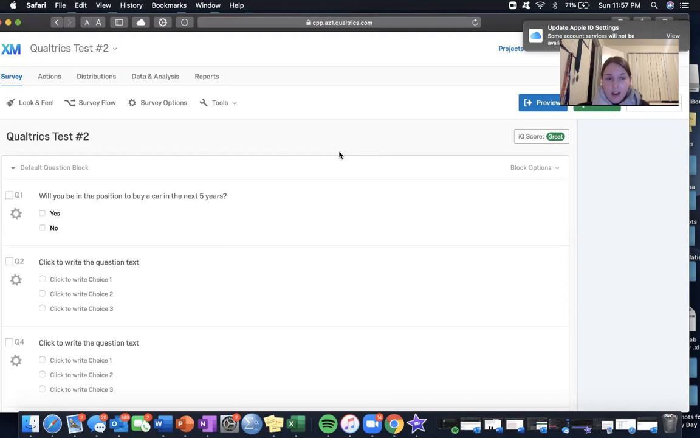So what I mean by that is that sometimes surveys with different kinds of question formats may not be the most accessible to all populations. So you want to make sure that it's accessible, because then you won't really be able to publish your survey, and you want your survey to be the most easily accessible it can be. Here, the IQ score of our survey is great, so that's awesome. It can get as low as fair and still be good enough to publish and have people take it.